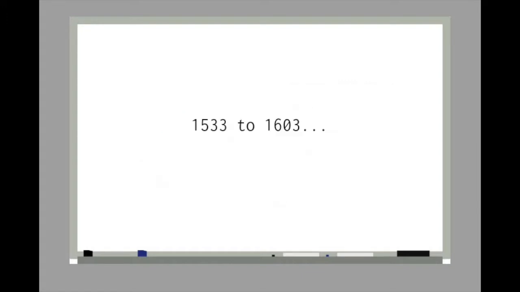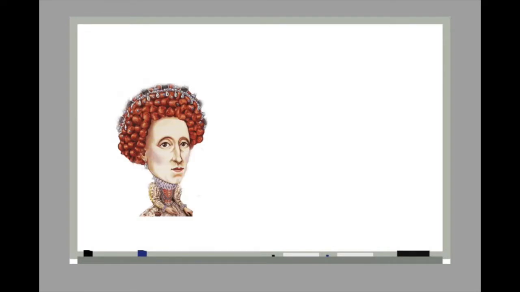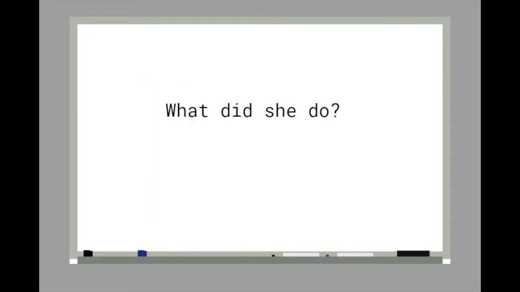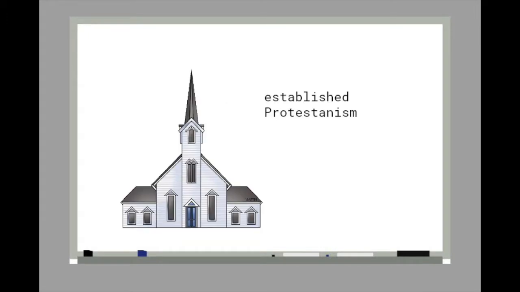To start off, I will talk about Queen Elizabeth. Queen Elizabeth was the long-ruling queen of England. She ruled from September 7, 1533 to March 1603. She was the daughter of King Henry. One important thing that she did in her reign was establish Protestantism in England. Her reign was referred to as the Golden Age.